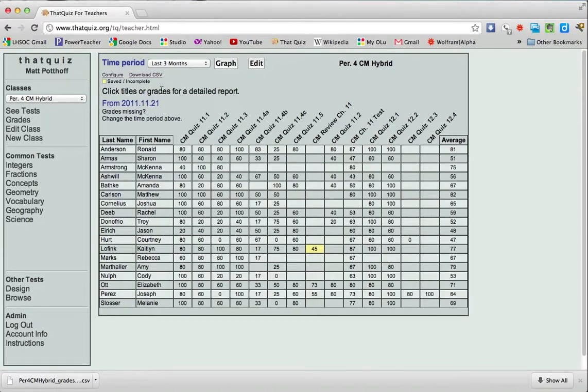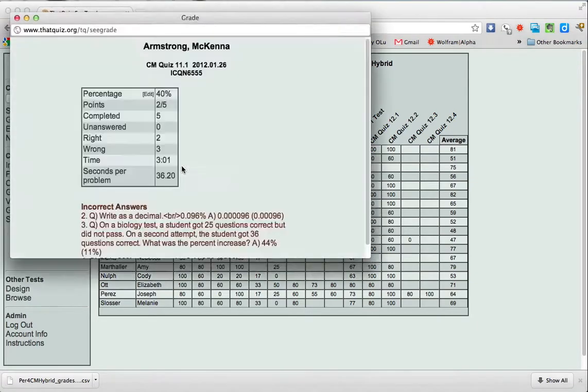Now from here you can either click the quiz title or an individual grade. So if you want to see an individual student's grade, you would just click on that and it brings up this. You can see the percentage, which you can edit manually if you wish to give a different score. You can see the point value here, 2 out of 5. How many they completed, unanswered, right, wrong, the total time it took them to take the quiz, and it'll give you seconds per problem right there.